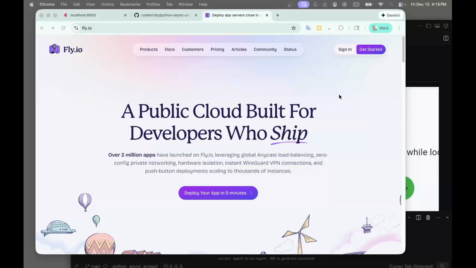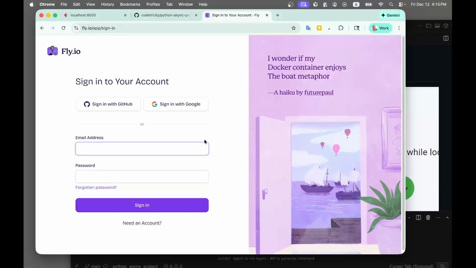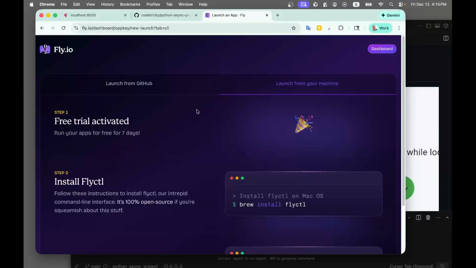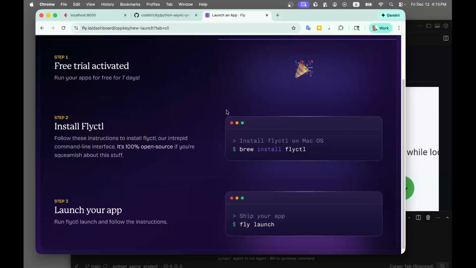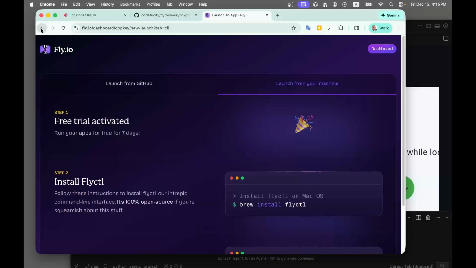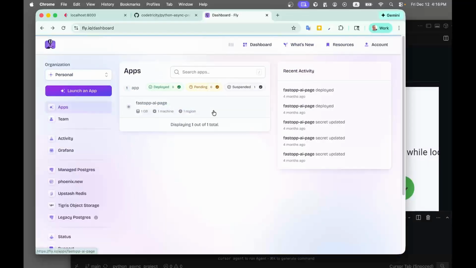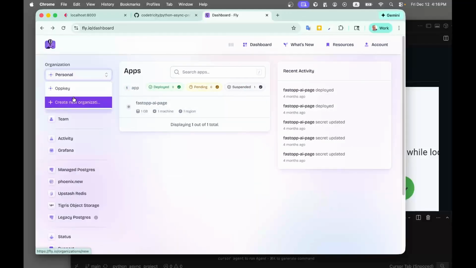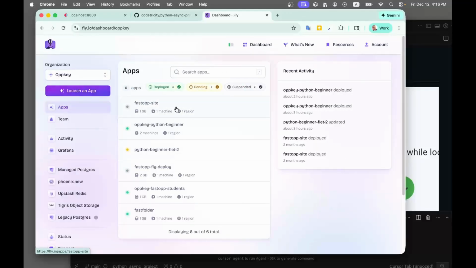Okay, to follow along, you're going to need to create an account on Fly, and unfortunately it's not free, but you only pay for what you use. Okay, I've signed in, and this is my account, and I'm going to create a new service on this organization.